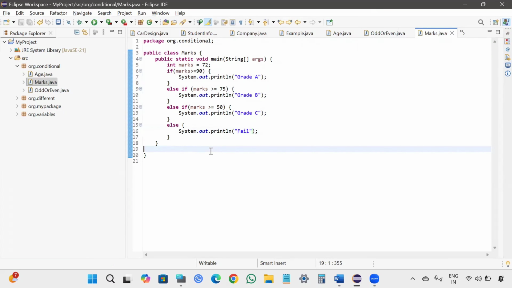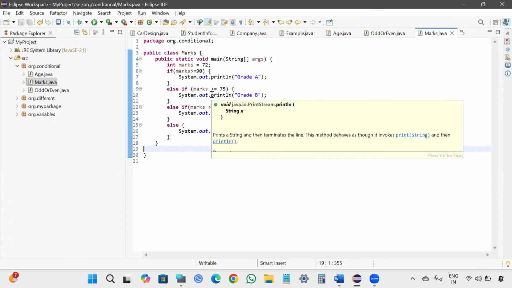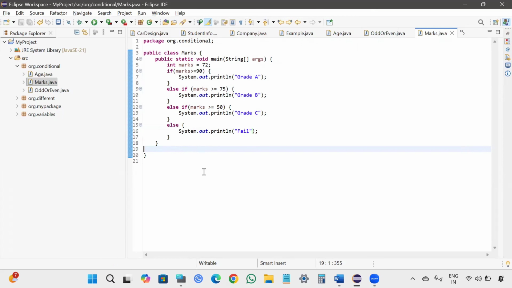So if marks equal to 72, the first condition, greater than or equal to 90, should be false. The second condition, greater than or equal to 75, will also be false. The third condition, greater than or equal to 50, will be true. So we got the output grade C. It's like checking your exam result. If you got 90 plus, it's A. If you got 75 plus, it's B. If you got 50 plus, it's C.